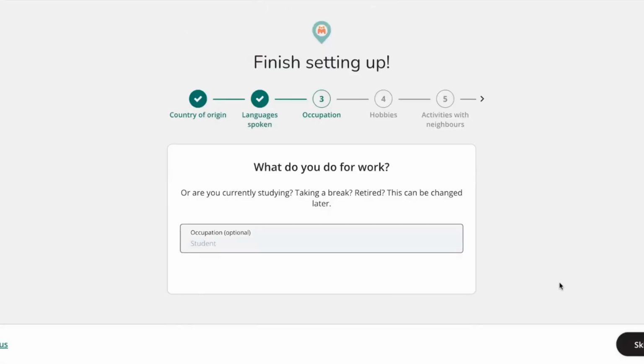So next question asks for your occupation or what do you do for work. So this is an optional step. You can choose to skip this, or let's say Alex is an engineer and we can fill that in.